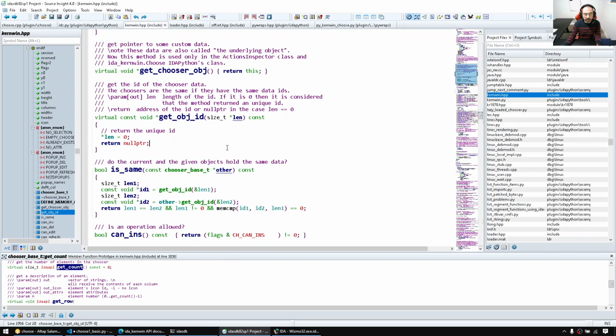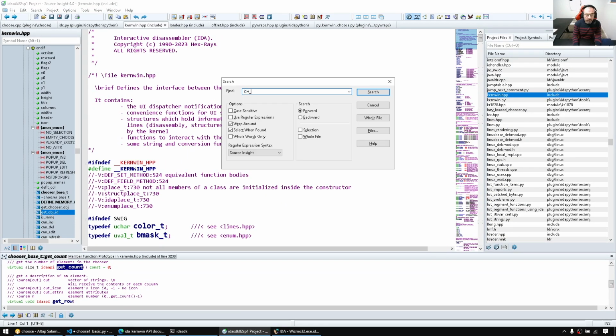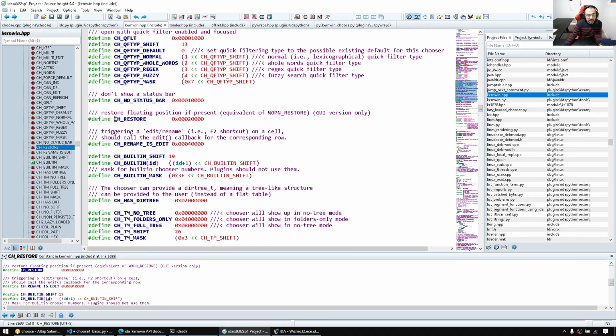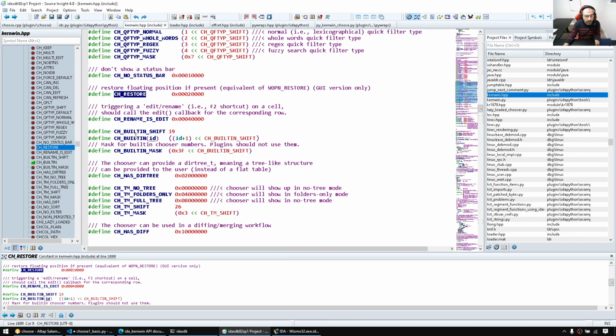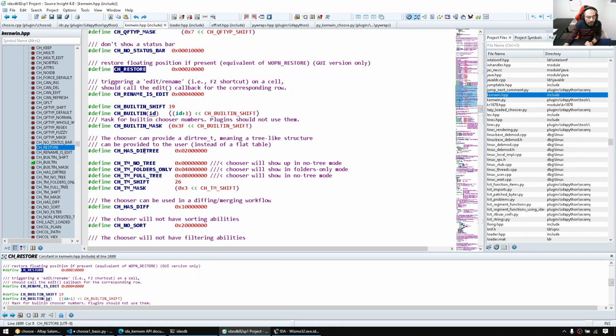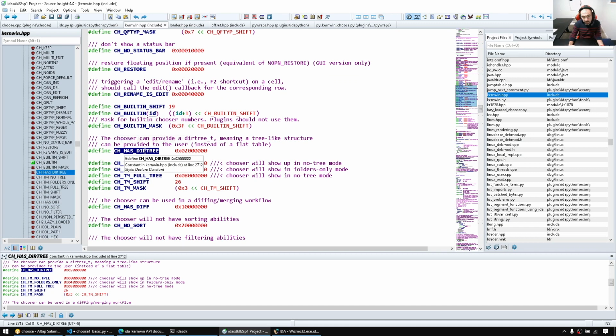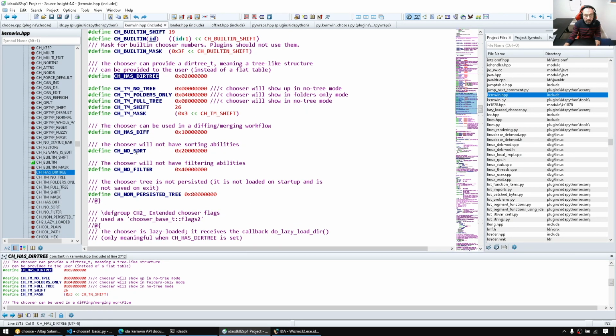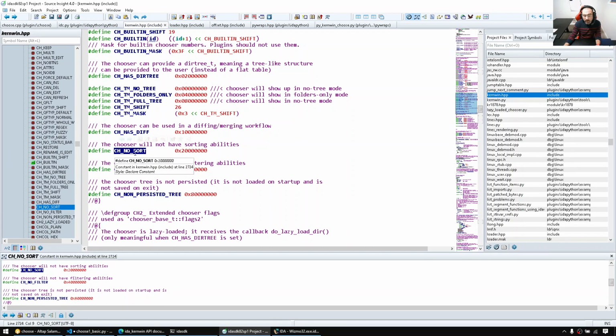Let's take a look at the flags now. So all the flags are with ch underscore. For example, ch restore lets the chooser, if we close it and if it was floating, to restore its size and location, for example. If we want to support directory widgets, we will enable that flag, but that's not for today. We can even disable sorting for that chooser.